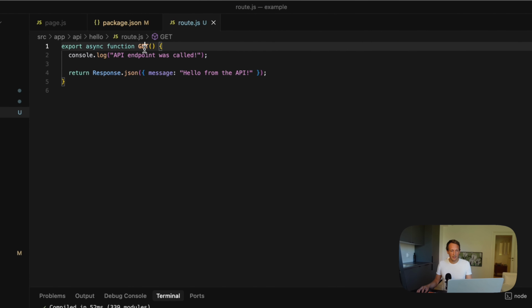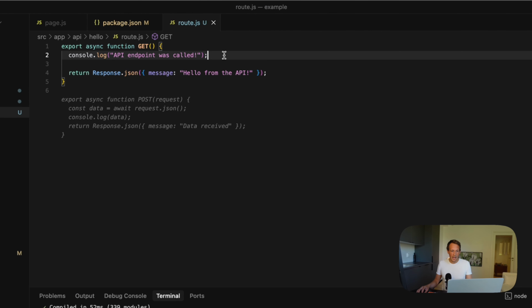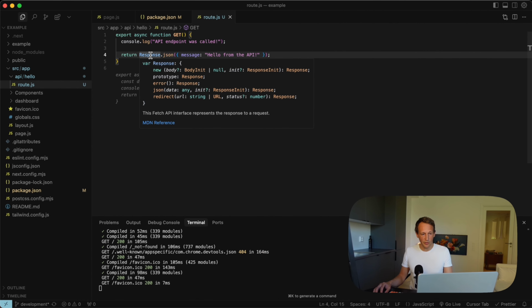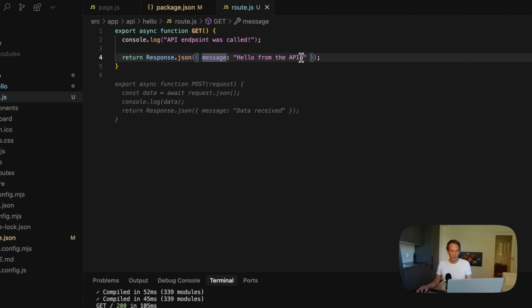And you can then see I made this a get request, and inside it I'm only doing one thing. I'm console logging API endpoint was called, and I'm then also returning this response, and you can see that the response is just a helper. So instead of writing all this, you basically can just write response like this, and then I'm returning this message hello from the API. So let's see what it looks like.